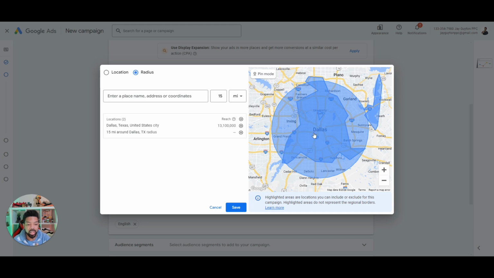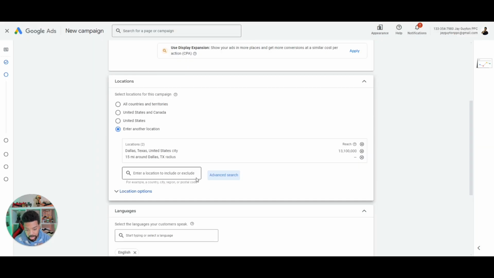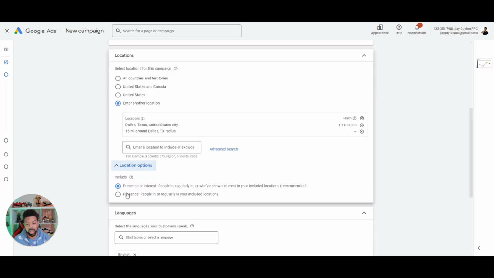Let's say the roofer is actually located here. Then there's some cushioning as far as where he could service these areas and sub areas as well. So let's hit save. The next thing we want to make sure, especially when you're doing location targeting, is go into the location options and set the option to presence. This is people in or regularly in your included location. What that means is these are people that are actually searching for a roofer near me, roofer in Dallas, roofing service in Dallas.